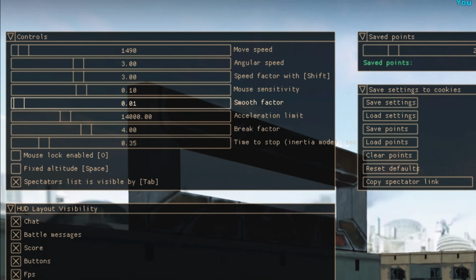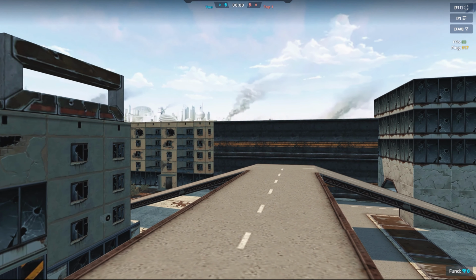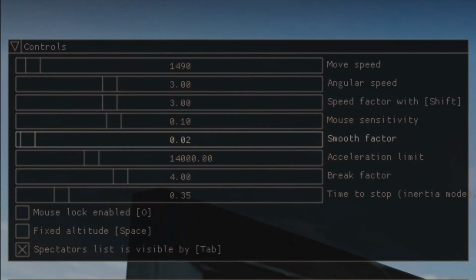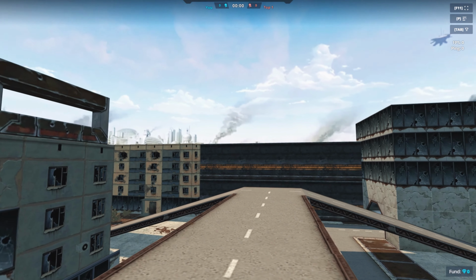Smooth factor. This setting changes the speed in which your camera will reach a certain point after moving it. The higher the setting, the faster the camera will reach the point.